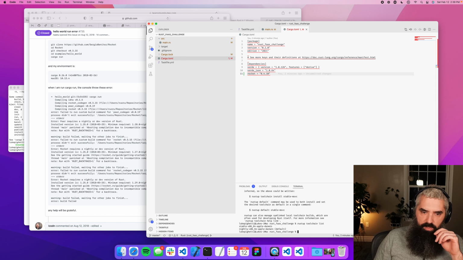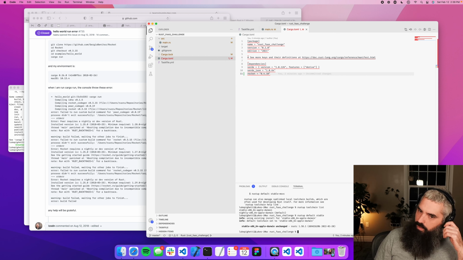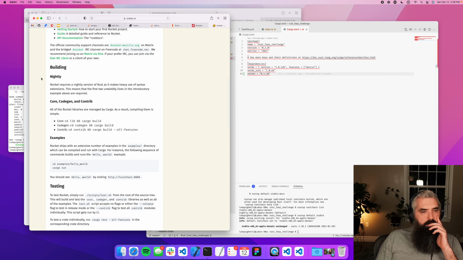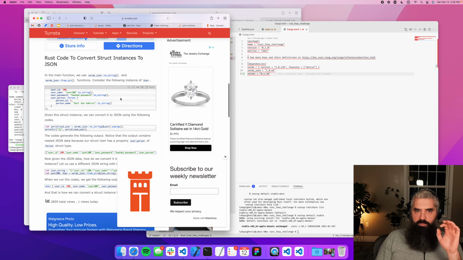So I'm trying to get a list of all the toolchains that I have available. And we've got stable and nightly. So I'm switching my default back to stable. Okay. I guess I can't use Rocket. I actually end up using it, but I'm pretty sure at this point that this is not going to work for me.